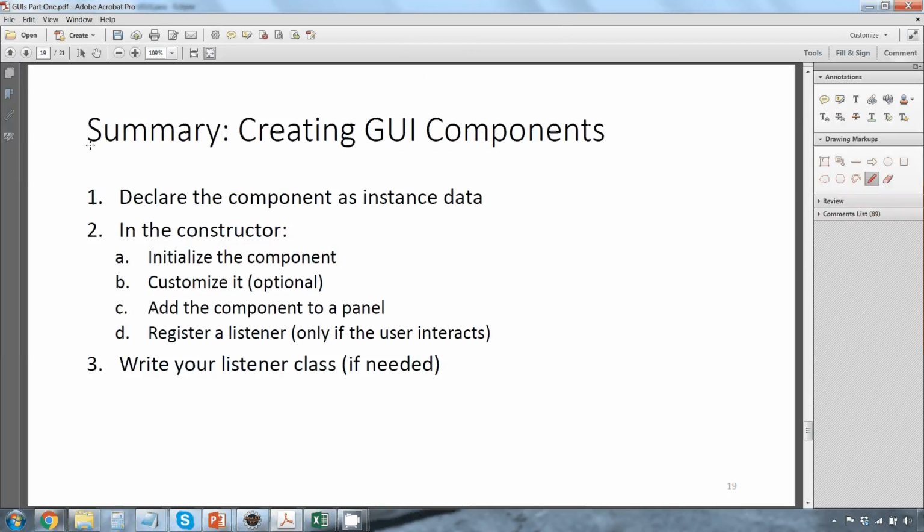So here's a little summary of creating your GUI components. Your first step is to declare them as private instance data variables. That goes outside of any methods, outside of the constructor, but of course inside the class. Then inside your constructor, you initialize that component. You customize it if there's something you want to customize. You add it to your panel. And then only if the user interacts with that component, you register a listener.